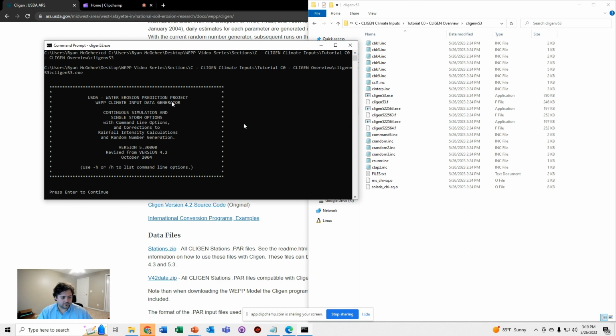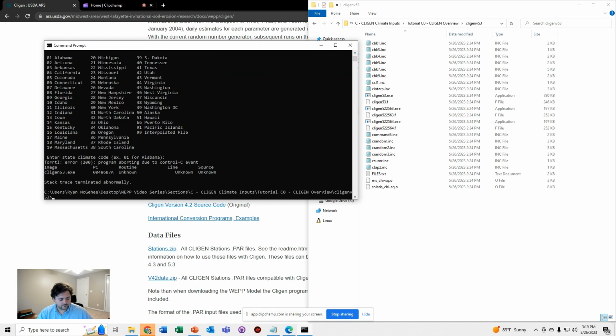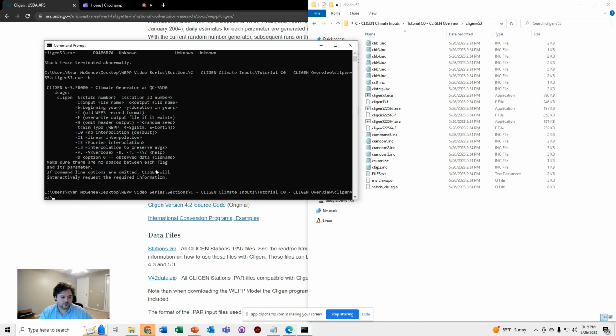I'm going to escape out of that because you can see here there is a minus H or slash H to list the command line options. So let's do that. I'm going to use the same command to start CLIGEN, but I'm going to provide a minus H, and this is going to provide me the help file. So you can see here the different options that I can use when I'm running CLIGEN.